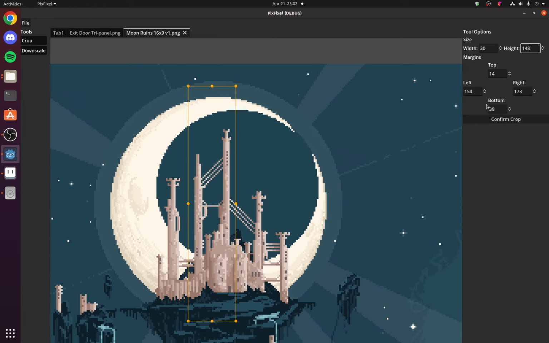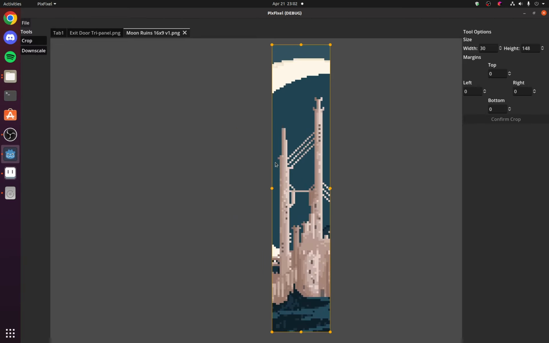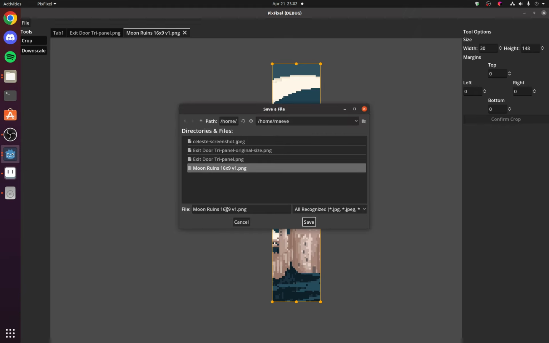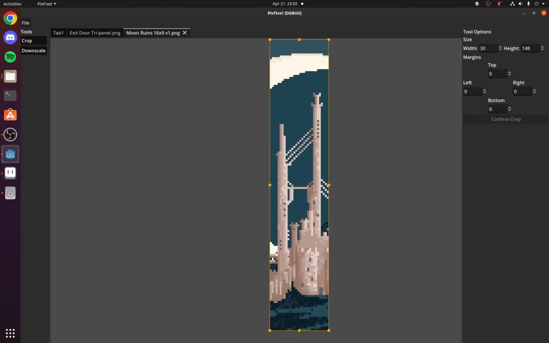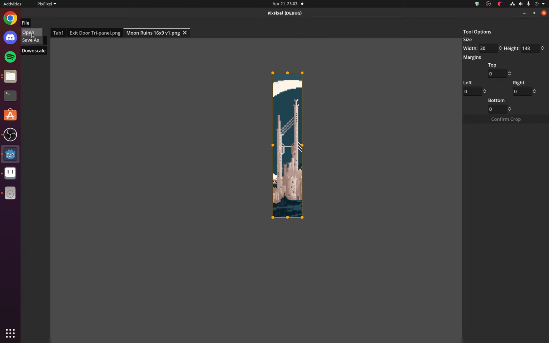Now I can go ahead and press confirm crop, and I have this nice little sliver of the image that is an exact 1-to-1 pixels, not that 15 pixels per actual art pixel it was before. I can save that as a bookmark, and then I can take that into my cross-stitch pattern making software or do whatever else I want to do with it now that it's at that original size. One more example, this does also work on screenshots.